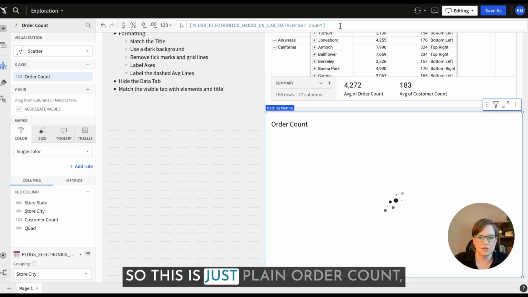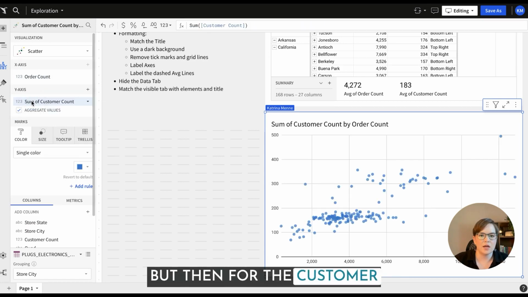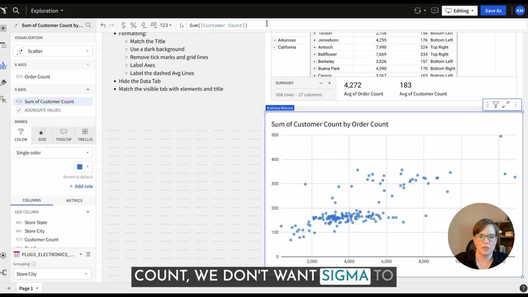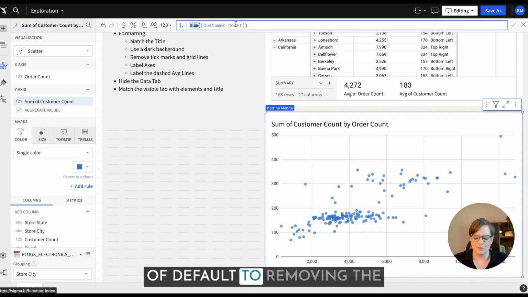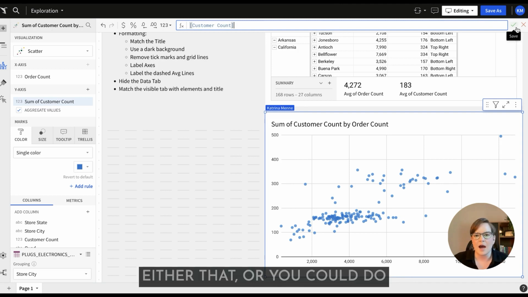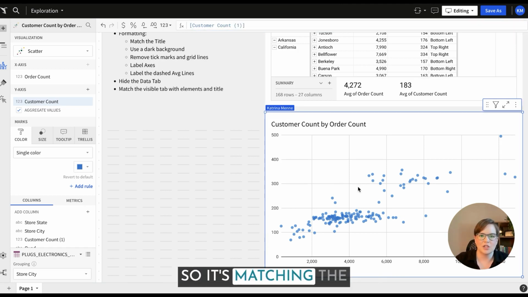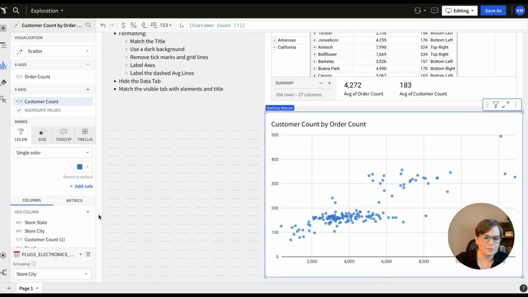So this is just plain order count. We don't need to change that. But then for the customer count, we don't want Sigma to be summing it because there might be some duplications or something. I just tend to default to removing the aggregations on scatter plots. Either that or you could do an average of something. So it's matching the analysis that we're doing.